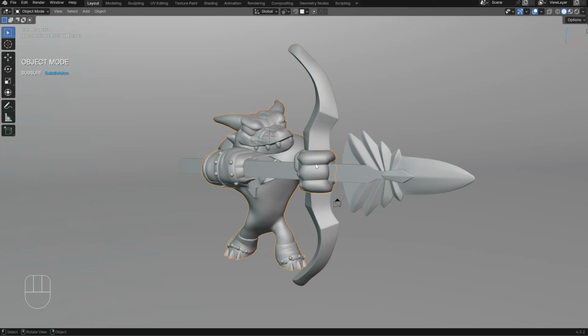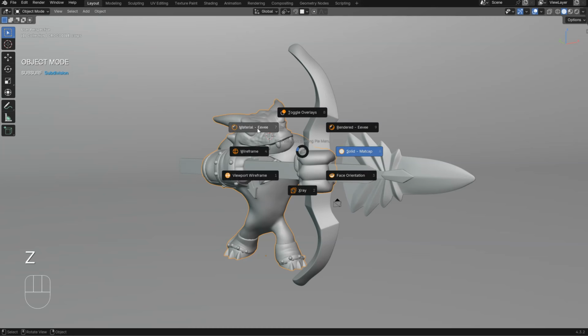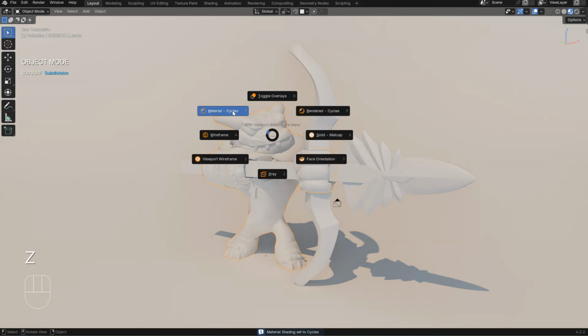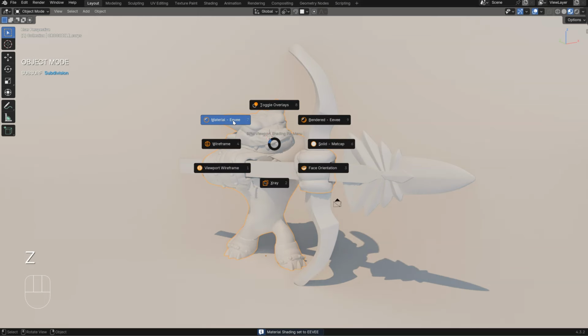So first, let's call the shading pie with Z. On this one, if you put your mouse on some buttons, you will see that you can change the mode. For example, you can go to EV and cycle and workbench. If I press Shift and click, I will use material cycle. Okay? If I press Control, I will use Material and EV.